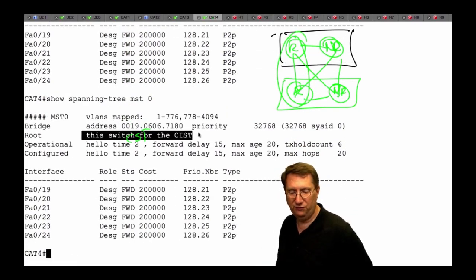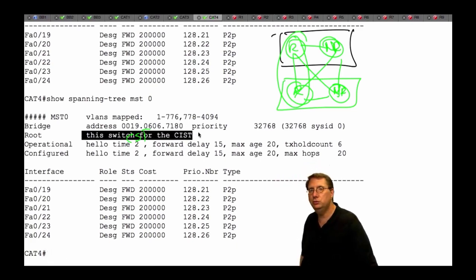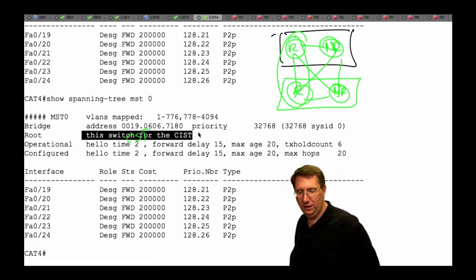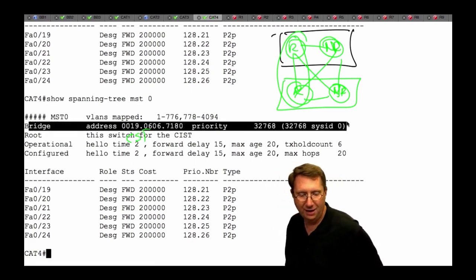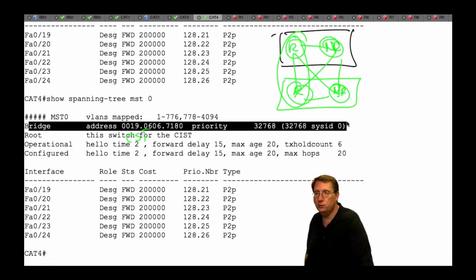This switch is for the CIST. So that's the root of our region. We see here it's operational. Notice the bridge that we have, other devices that we're connected to. If I had multiples, we'd be able to see each one of them. So CST as one switch is region.